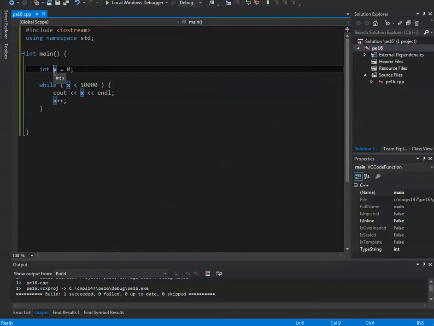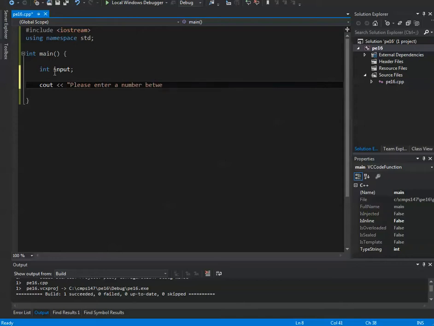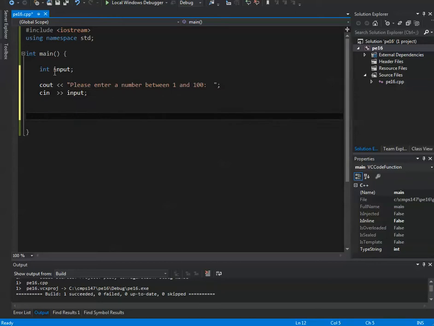So I'm going to have some input from the user. Let's start fresh. I'll get that input, I'll prompt them. I think I said 1 and 100. And now I want to write a while loop that'll go around until I print out a number that is greater than or equal to input.